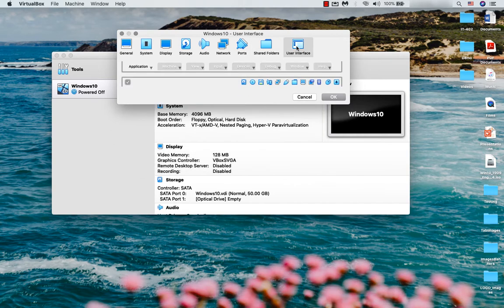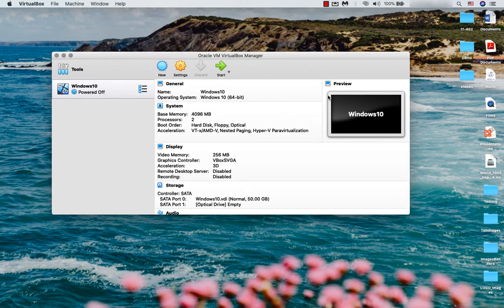Next is user interface, and from here you can decide which icons you want to have displayed in the virtual machine. Don't play much with it because everything is not necessarily required to be changed. Click on OK and your new settings that you made will be applied.